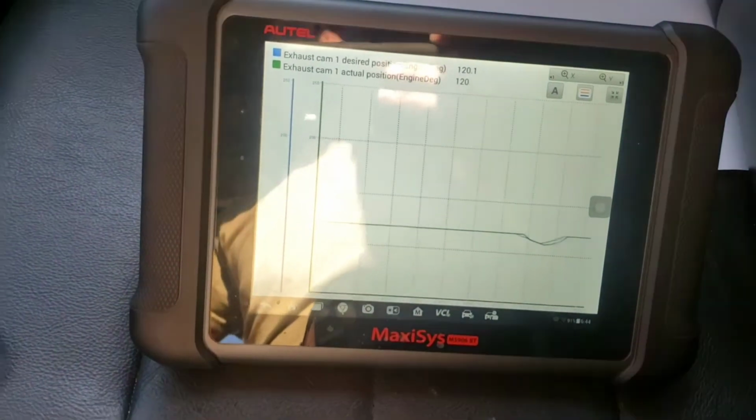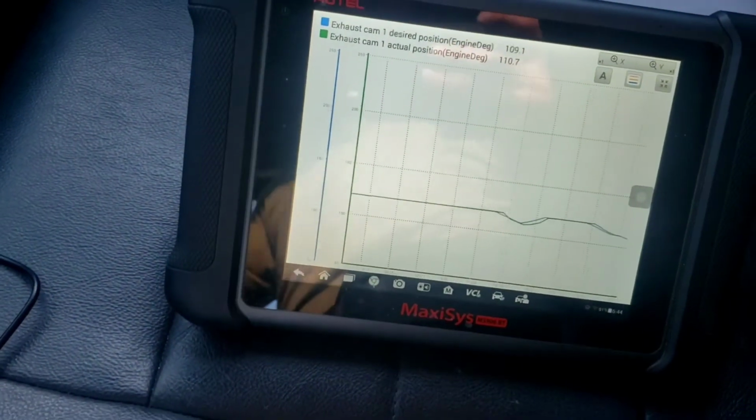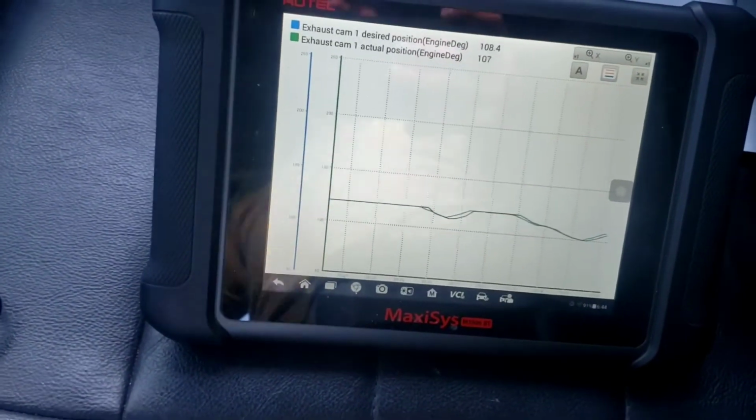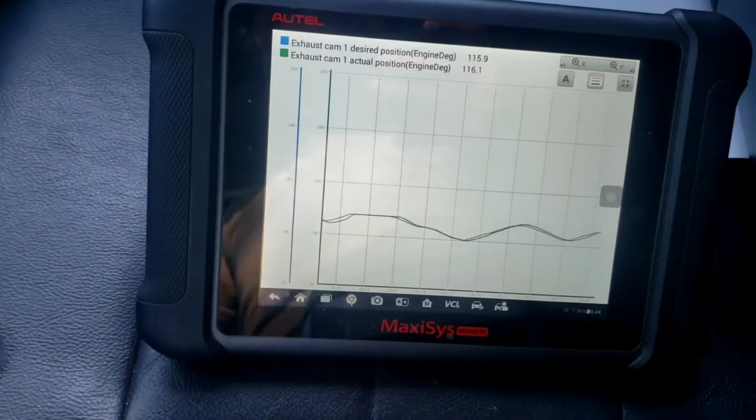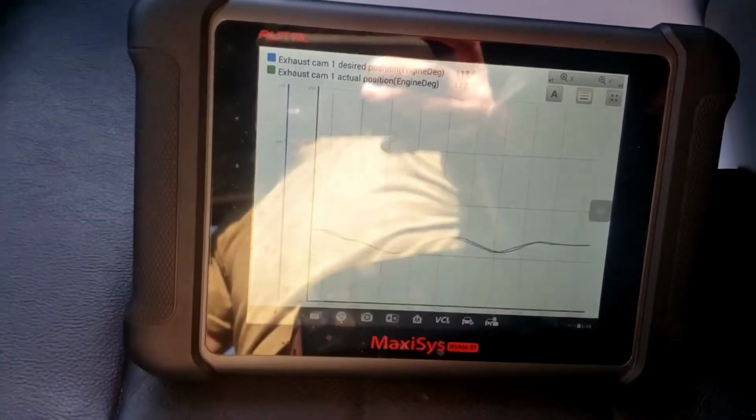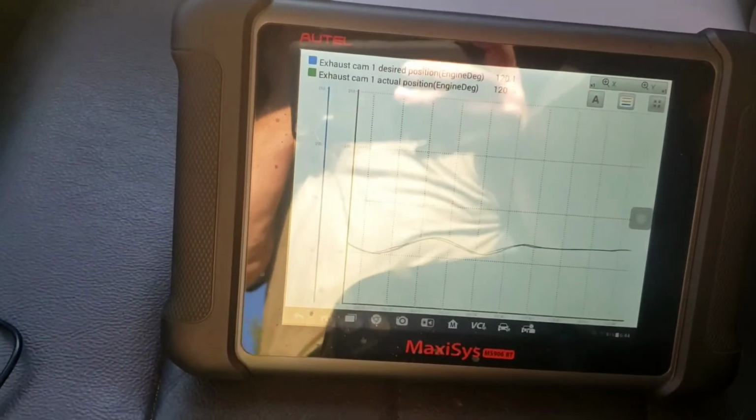Here, look, it went down. Blue went down, so did the green. See, it's matching. That's the exhaust side, so that's good. But the other one, the desired went down, but the actual never went down. So there lies our problem.